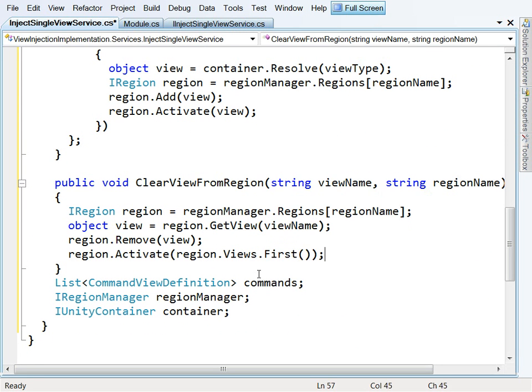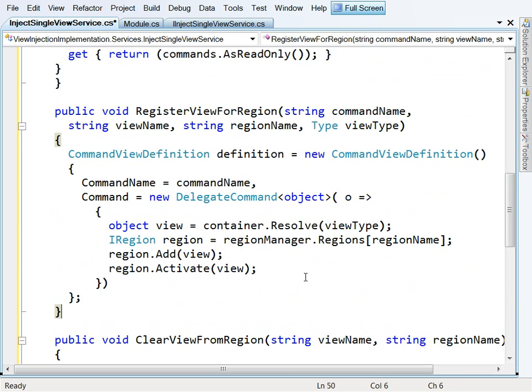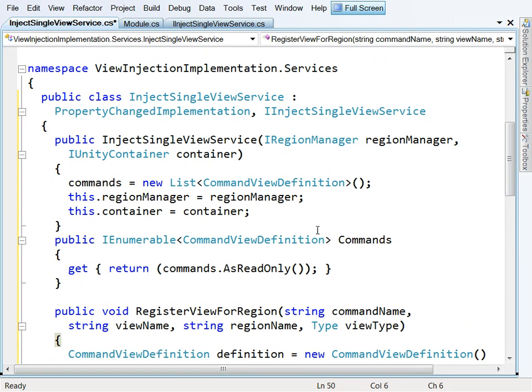So what we're saying here is when somebody does clear region from view, we get that region, we get the view, we remove it, and we activate any other view that's in there, which in my case will do the job. So this is probably seeming a bit abstract at the moment. Hopefully we'll make it a little bit more realistic in a second. We've now got this inject single view service though that we can play with. We've not configured it into the application anywhere. Let's make sure we do that.